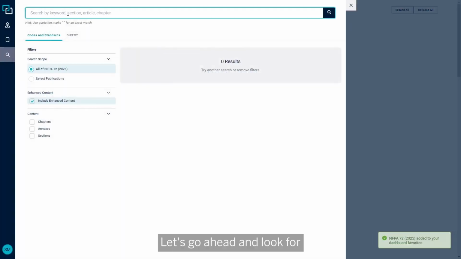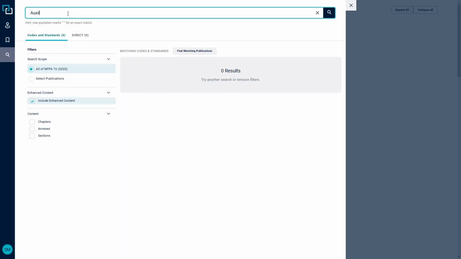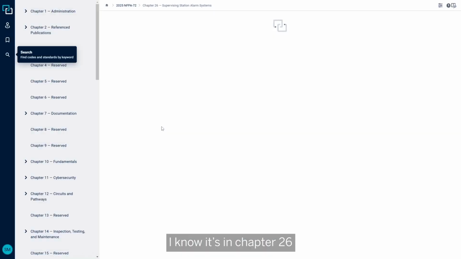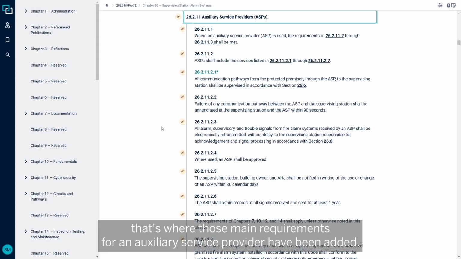Let's go ahead and look for auxiliary service. Just go ahead and search it. It's just a quick way I use to get to things. I know it's in chapter 26. That's where those main requirements for an auxiliary service provider have been added.